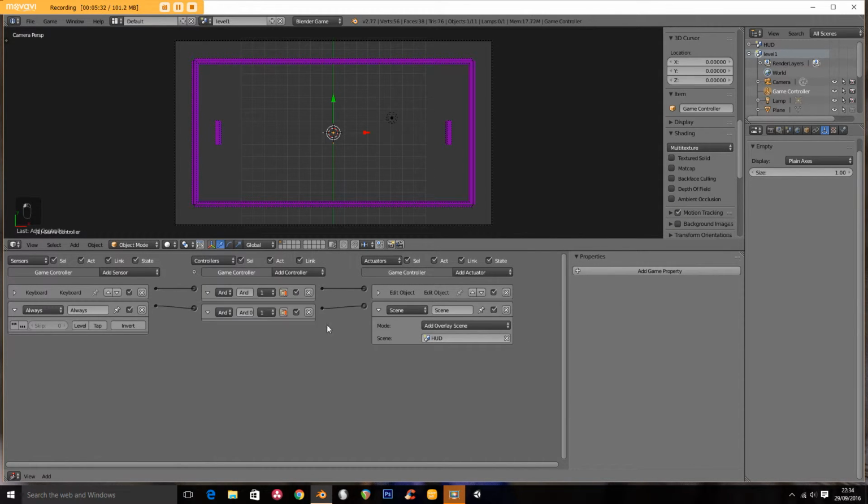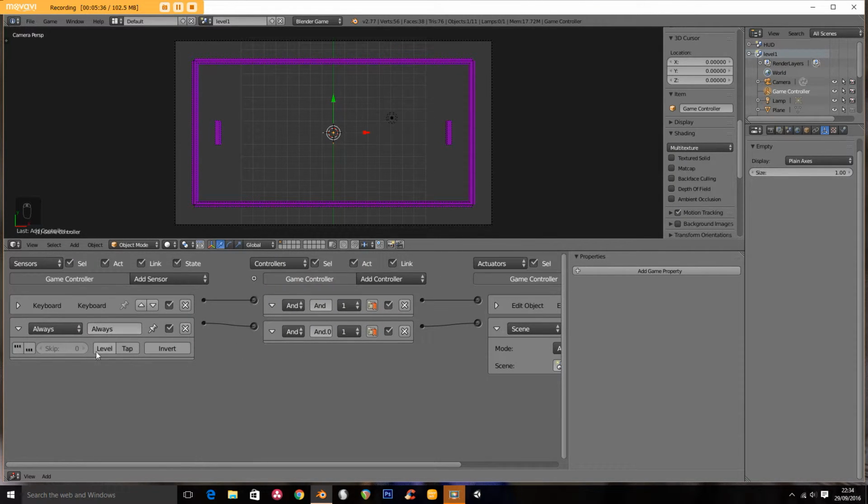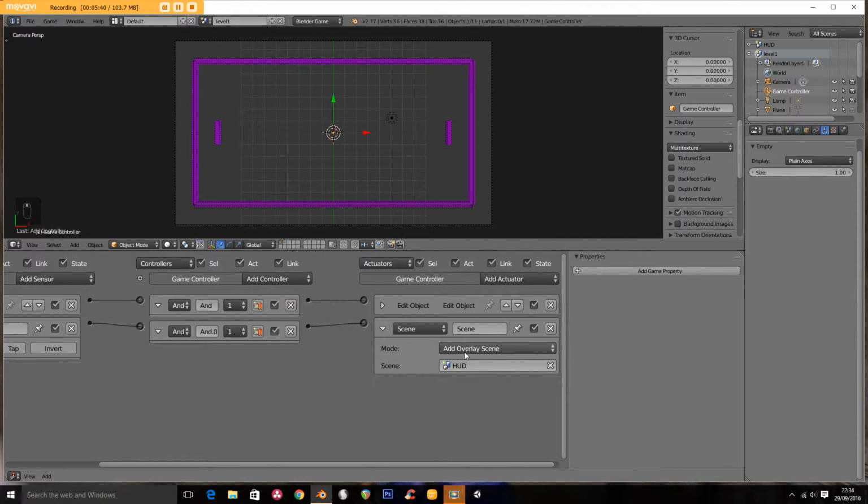So let me just explain that to you. What this does is, this is always, so while the game is playing, always show this. And what is this? This is the other scene. So add scene overlay. There's a function built into Blender to allow us to put one scene on top of another. So now let's press P.